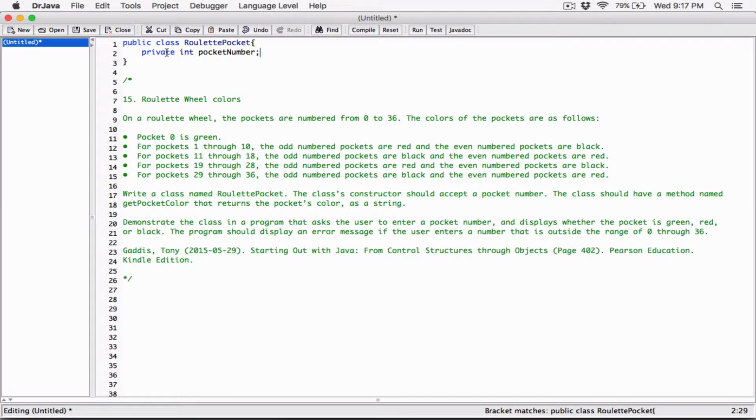So why did I make it private? Because I don't want code outside of this class to be able to directly change the content of pocketNumber, or to even directly see the content of pocketNumber. I want it to use other means. I want it to use other public methods I'm about to define to be able to access the content of pocketNumber or change the content of it.